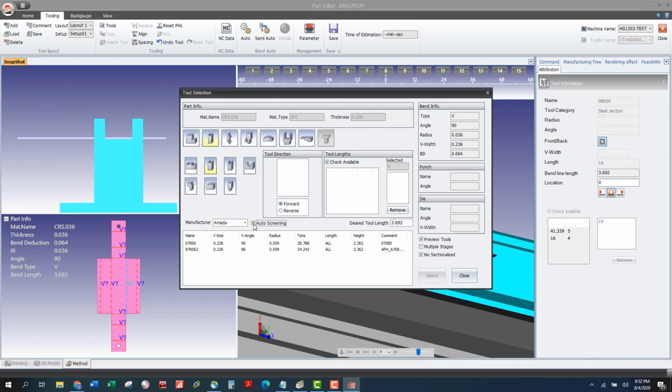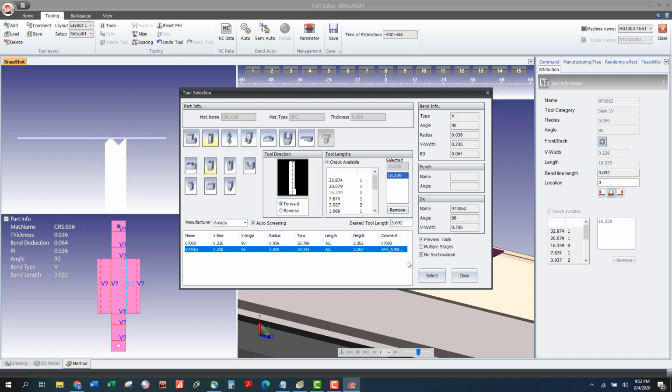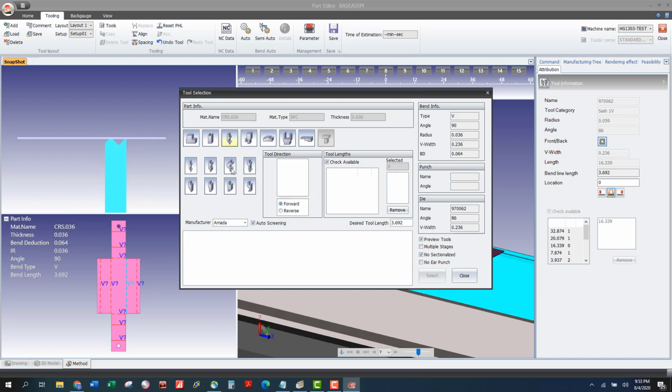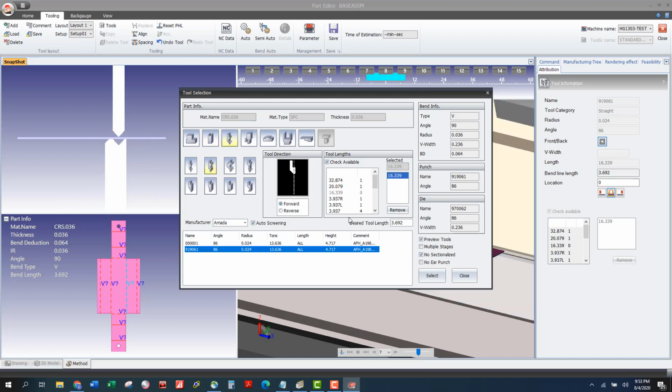Pretty quick look at our library. We got this auto screening feature when we're selecting tools, so it knows what that material type and thickness is, and it knows what tools you're allowed to use based on bend force. So I usually leave this auto screening on so that I can select tooling that is going to be safe to bend with.